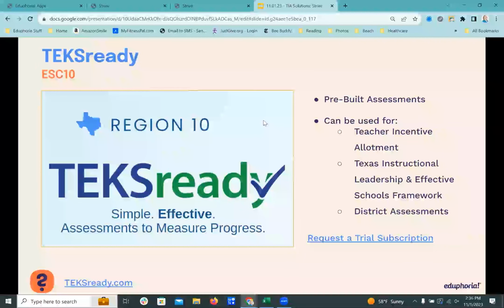So TEKSready is a perfect solution for those beginning of year and end of year assessments for TIA, but that's not all you can use it for. We know that formative assessment or student progress monitoring is an essential part of TIA and the effective schools frameworks, and that there are districts out there who are looking for additional items for their district assessments, who are looking for courses that haven't traditionally been available in item banks inside of Eduphoria. So we're really excited about TEKSready.